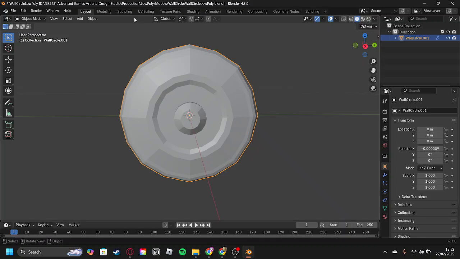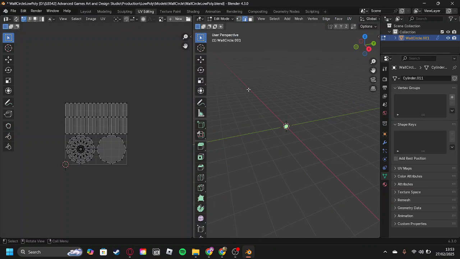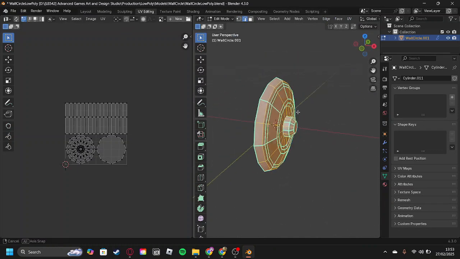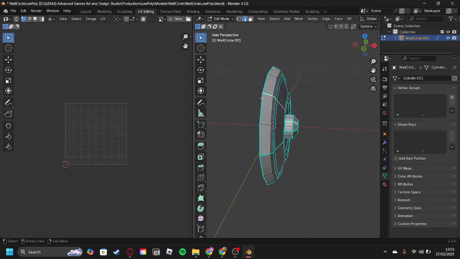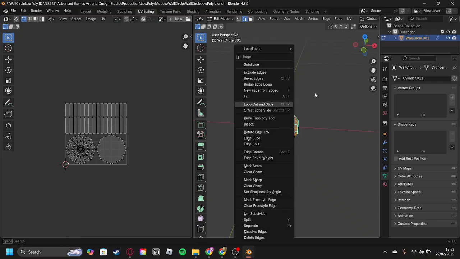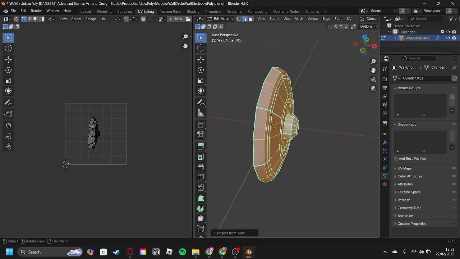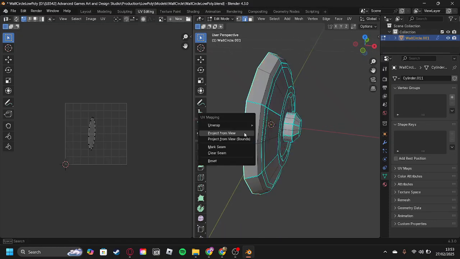Okay, so next thing we're going to do is UV editing. You guys know how to UV edit, I assume. And it's pretty easy. So figure it out. And if you don't, Google it. Just Google it.